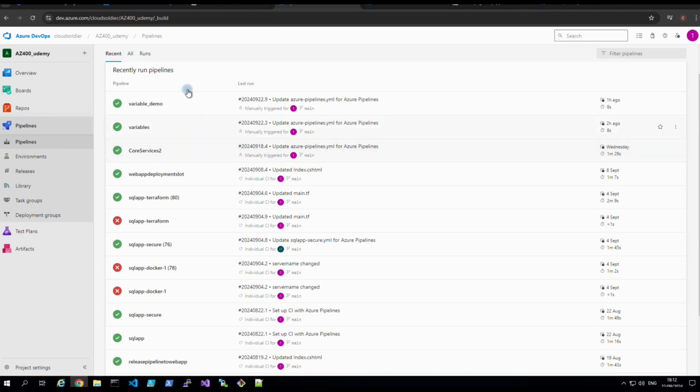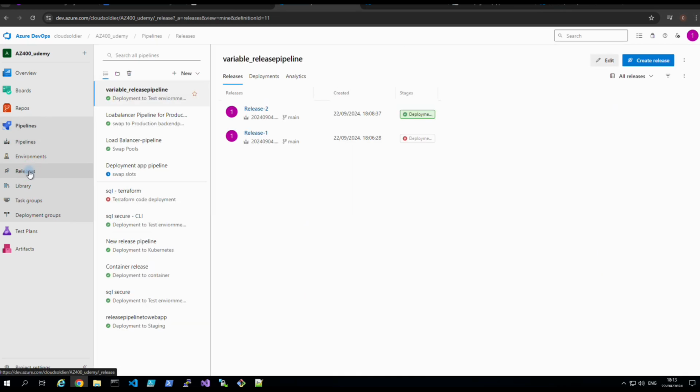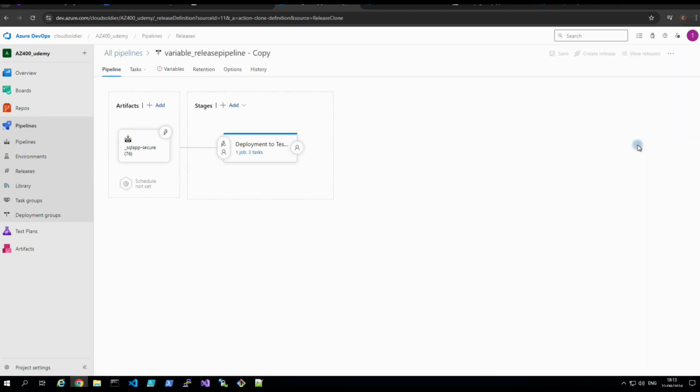Yes, we created this release here, the variable release pipeline. So what we'll do, we go and replicate that, clone that. We call it this one, copy, and say release pipeline demo.